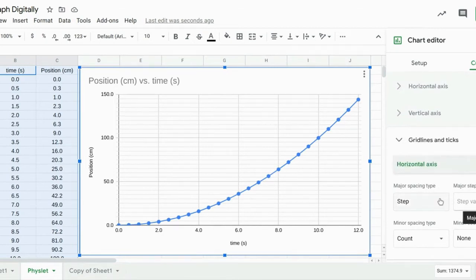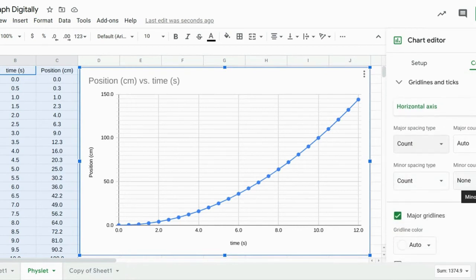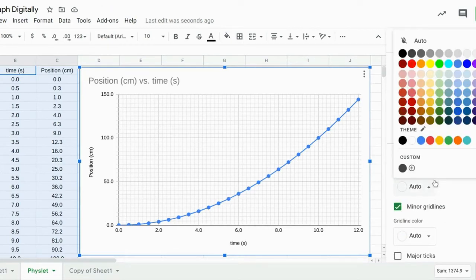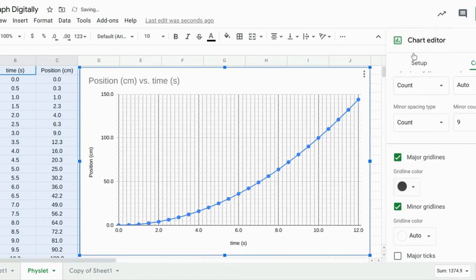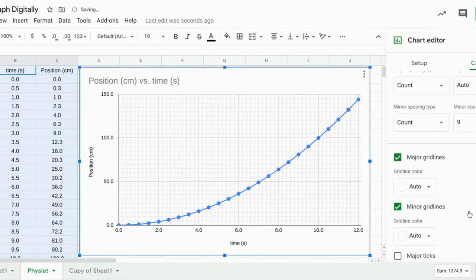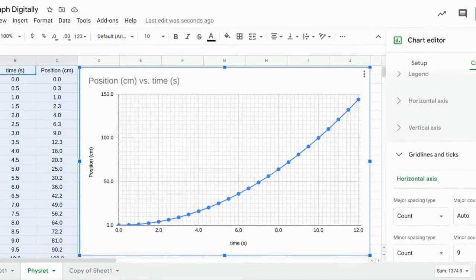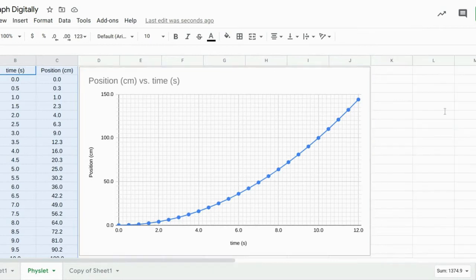Now I want to take care of the horizontal axis, make sure it's on count. And for the minor spacing, if I pick 9, it looks pretty good. It's like a nice grid. I could change the color and make it darker, but I'm going to leave it as auto. Okay, so there's my graph for that car.